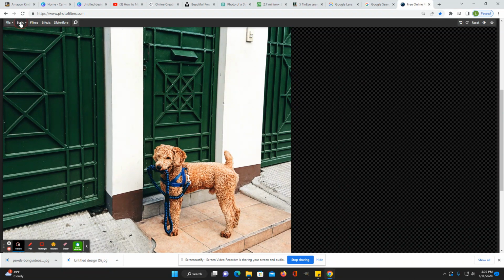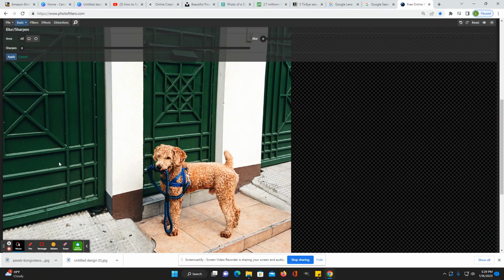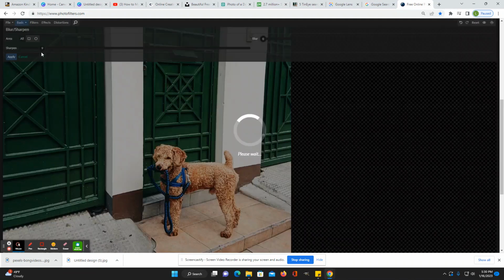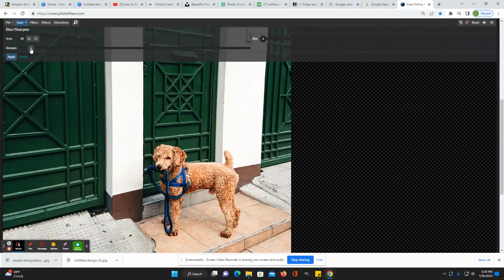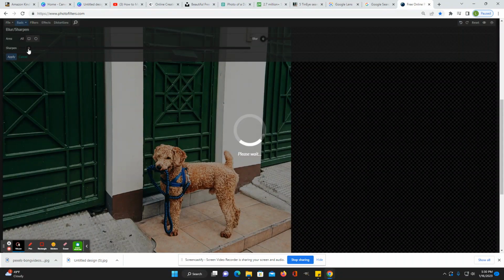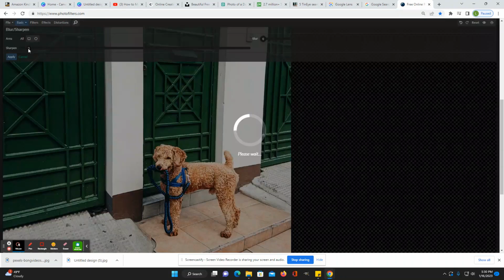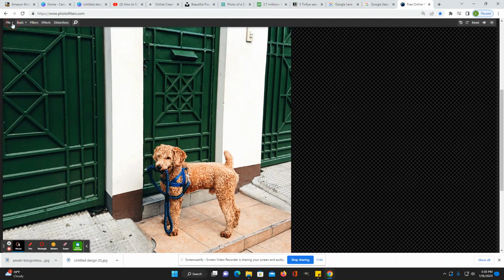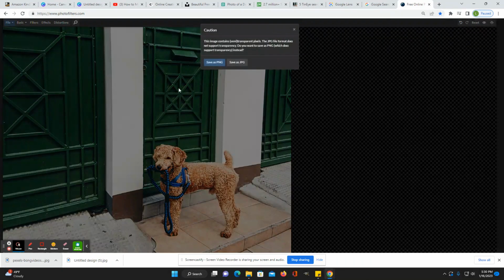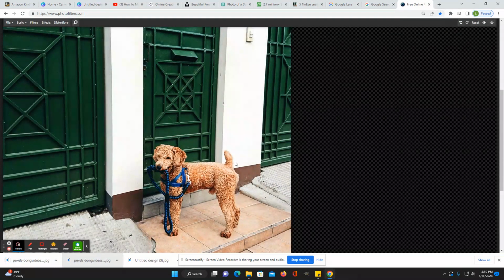And then I go to the basic, blur sharpen, and usually go anywhere between 5 and 10, though some don't require as much, and I'll go as low as 2 or 3 if it looks like a more recent photo that's already been enhanced. That looks good. We'll apply and then save. I usually just save it as a JPG. You can save it as a PNG as well.